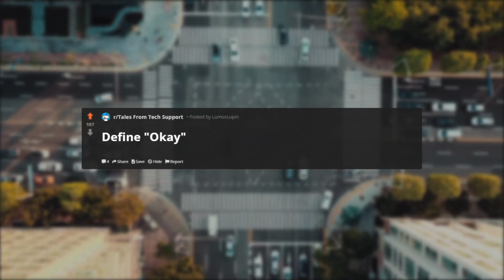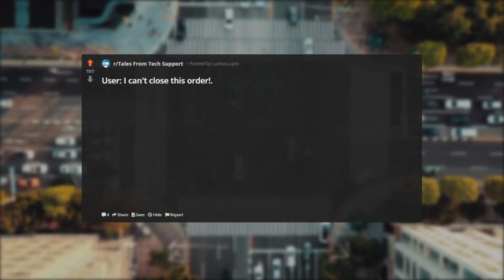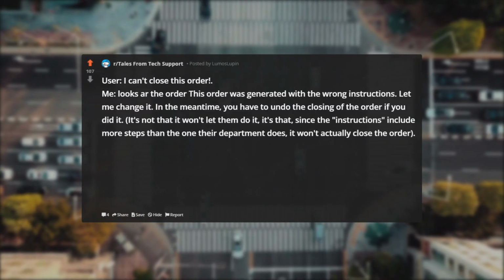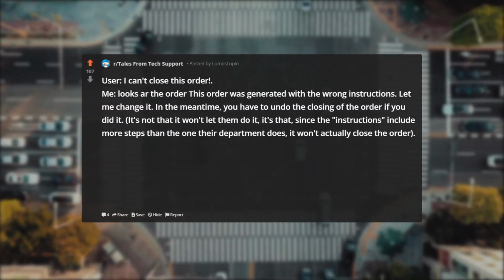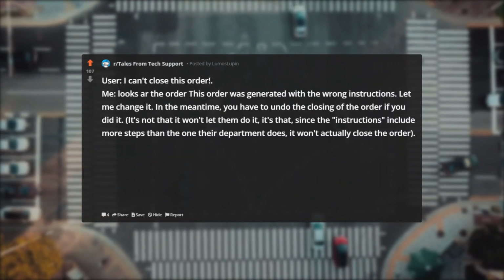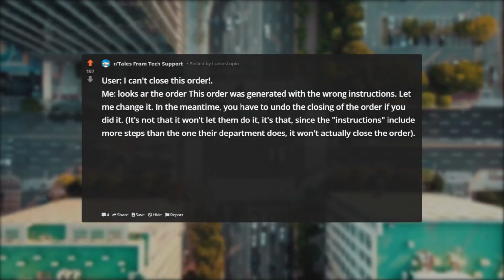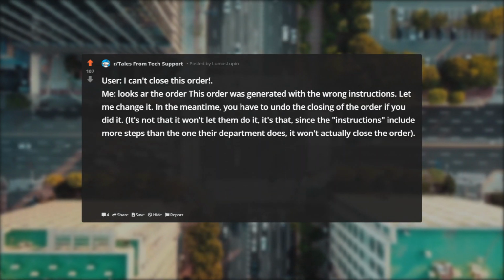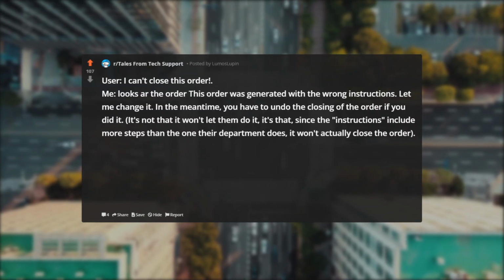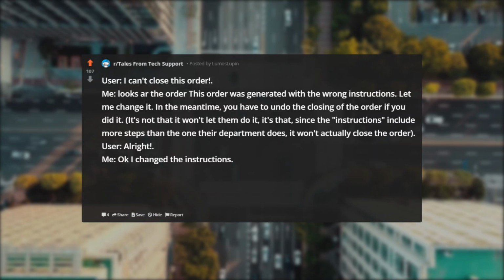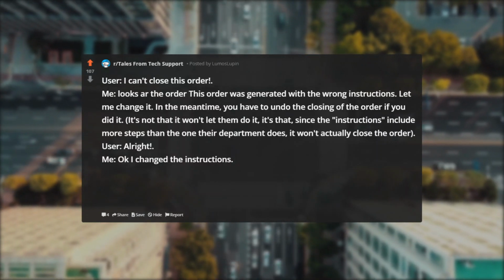Define OK. User: "I can't close this order." Me: "Looks at the order. This order was generated with the wrong instructions. Let me change it. In the meantime, you have to undo the closing of the order if you did it." It's not that it won't let them do it, it's that, since the instructions include more steps than the one their department does, it won't actually close the order. User: "Alright." Me: "Okay, I changed the instructions."